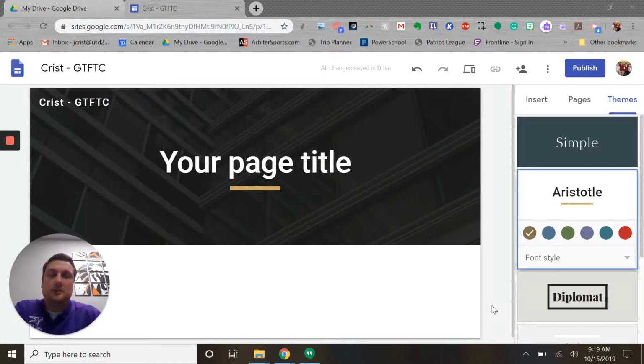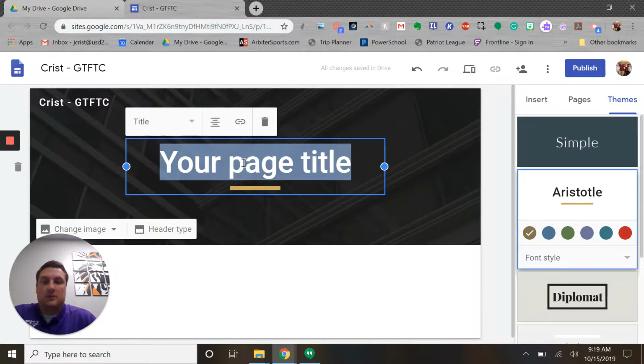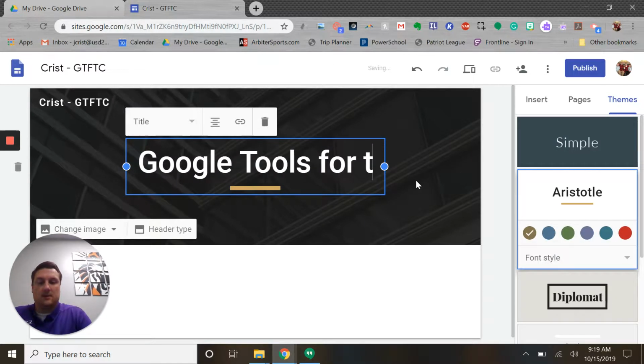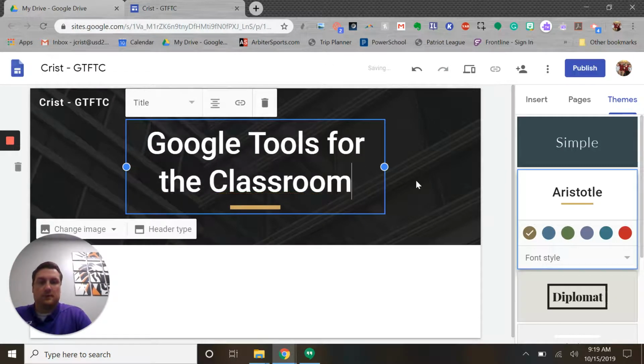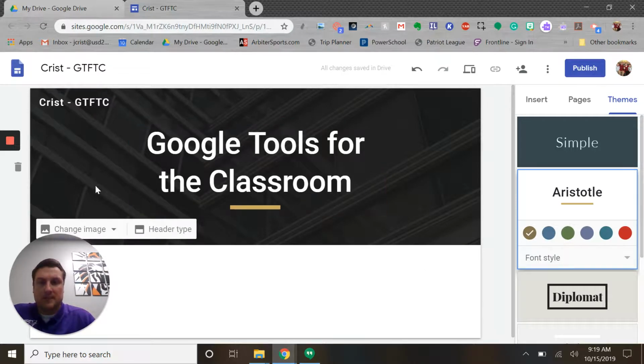Lesson 1.2. This is adding titles to our title page, as well as editing our header and making custom headers if you're interested. So your Google site has a blank title. We can name that, and again, you can name that whatever you want. I'll say we're going to name it Google Tools for the Classroom, just the name of our class here. And so we can alter that title.